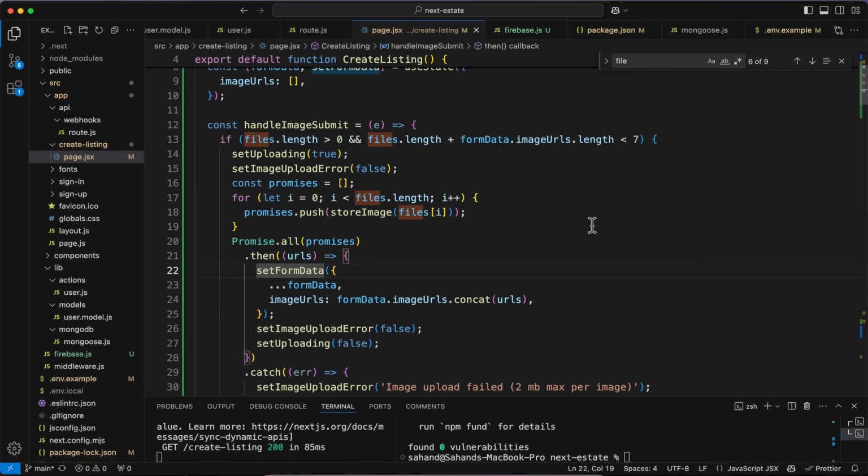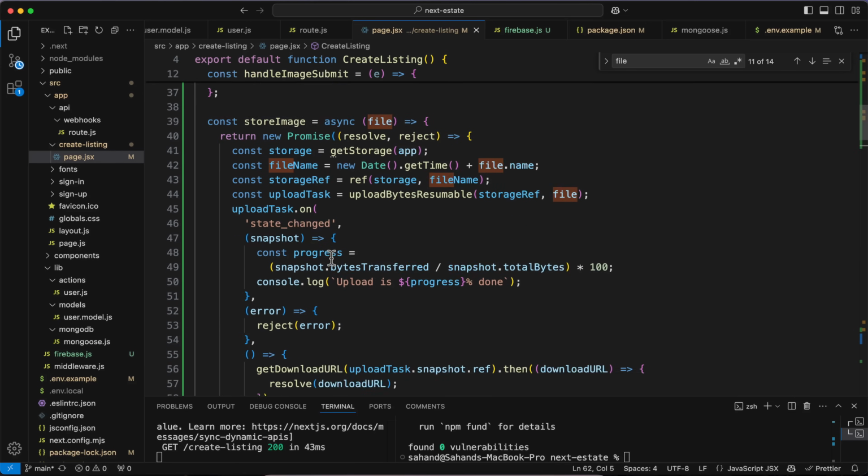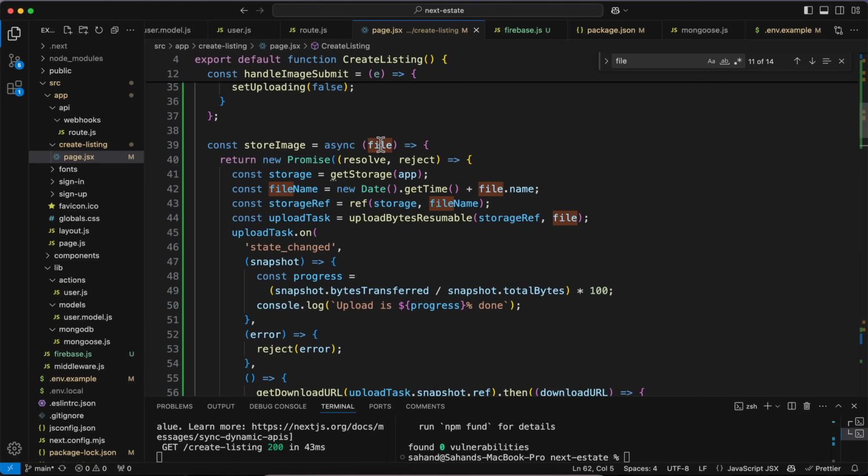Then we want to upload each image one by one. So we're gonna create a promise, and also we want to start from 0 to the length of the files, and we push it. We want to create this function, storeImage. So let's add that function. I'll put it here. So here we can see that we get the file, and also we're gonna have a resolve or reject. We want to upload it or we want to reject it.